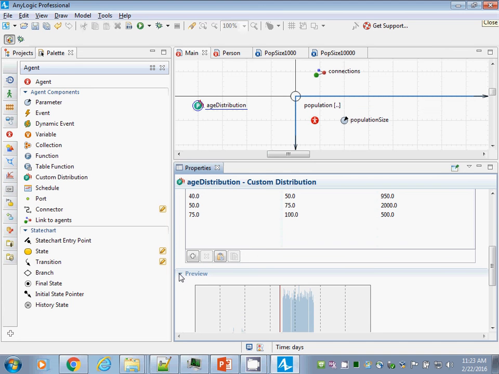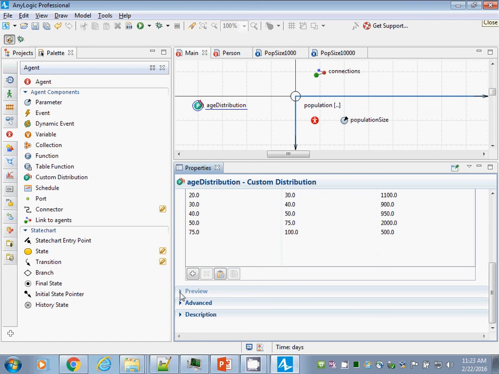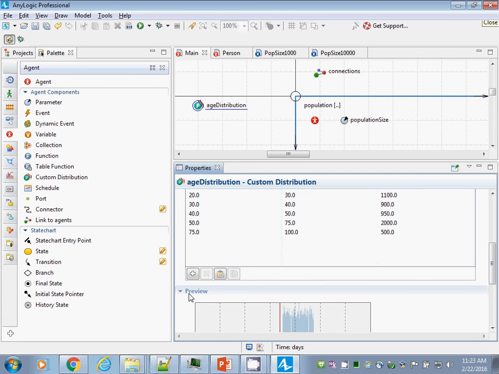There's quite a few things in AnyLogic that use these kind of expander things, and so if it's pointing sideways, it's probably an indication that if you click on it, it will expand downwards. Okay? Okay, ladies and gentlemen. So let's go back to population.